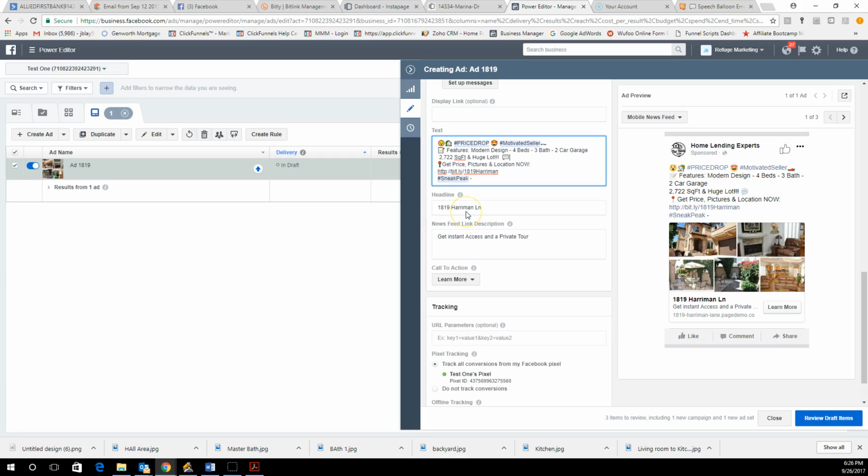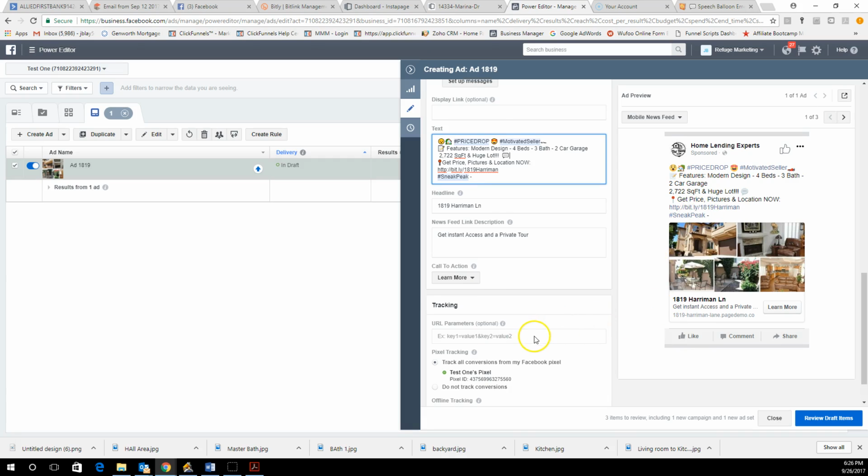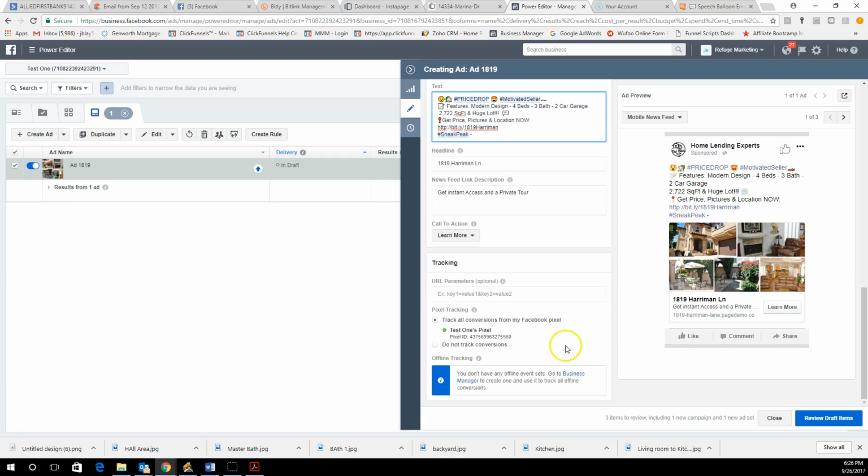We put the address in the headline. It'll show up down here, along with get instant access and a private tour. Learn more. When they click here or on the URL, they will be taken to the website where they can opt in. Other than that, this is done.